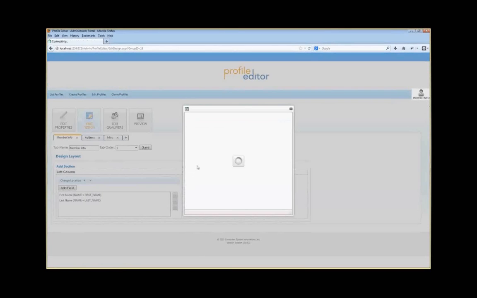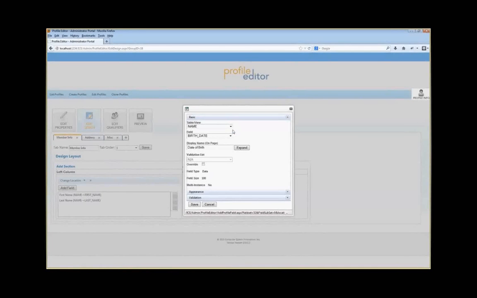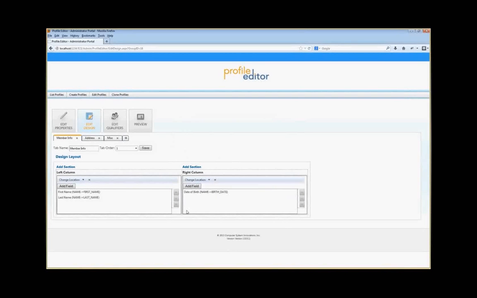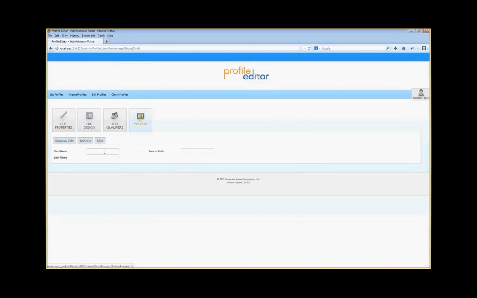If you want to add a section to the right, you just would add section. In this case, we're going to add birth date. You can again see date of birth. It tells you the field type is date. Click Save, and there's my date of birth. Again, if I preview, you can see I have the two columns now, that as well as the birth date.